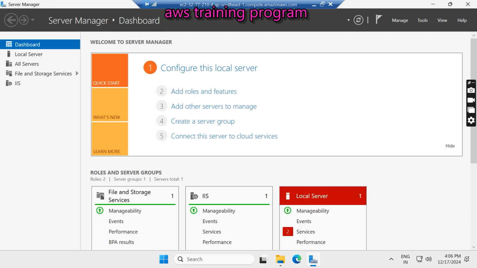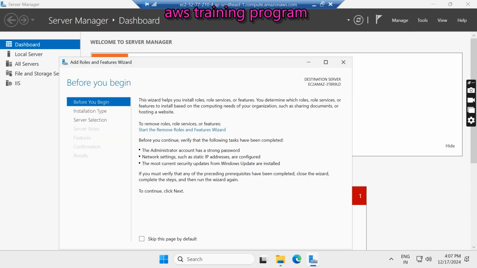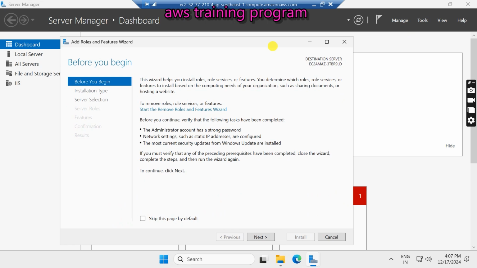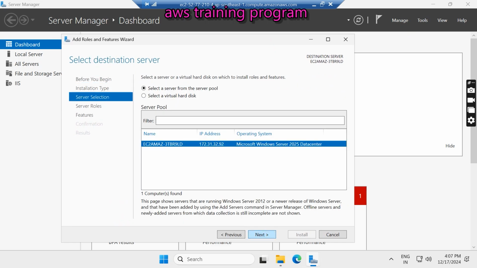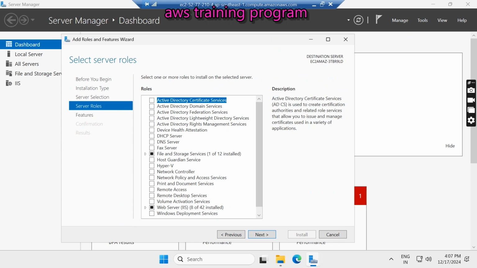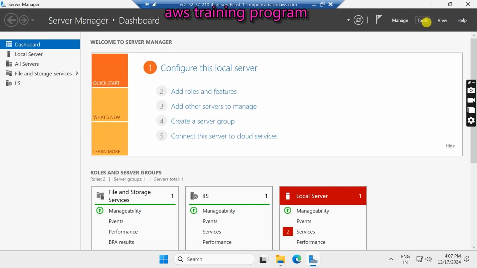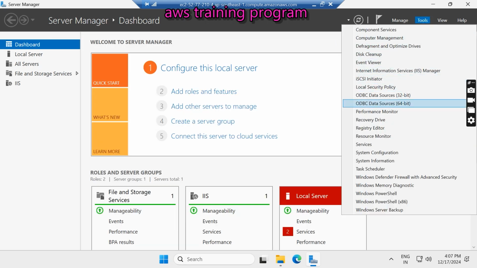Right. Loading completed. Now here you can see an option on the top right corner called manage. Click on manage and go to add roles and features. Click on next, next, next. I think this is not the option. Just go to tools. Here, you can see.